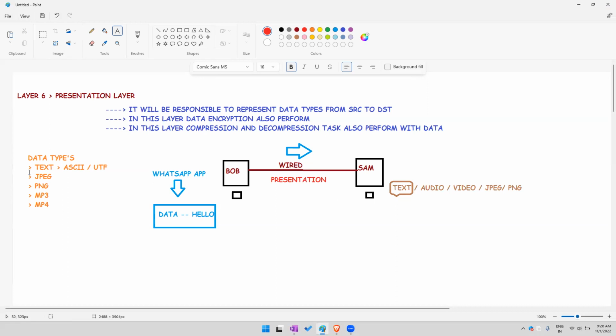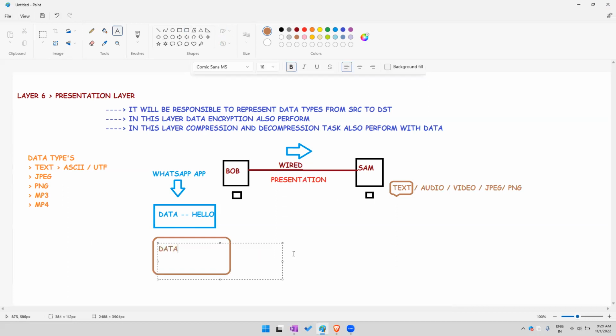Clear? So which type of data you are sending, the presentation layer is always responsible. Right now we are sending a hello message. No worry. If I am sending one more message, Bob says, brother, now I am sending again one more data. But in this data, Bob says, I am sending my JPEG file, and this JPEG file pixel size is 1024 by 768, and this file size is 10 MB. So which type of data is Bob trying to send now? Any idea? Which type of data via WhatsApp?